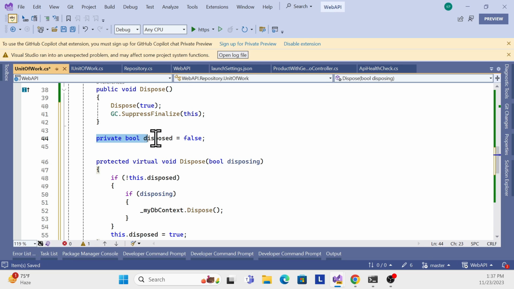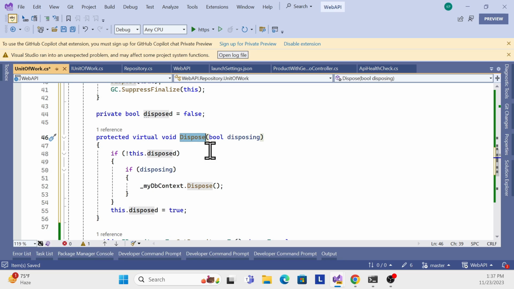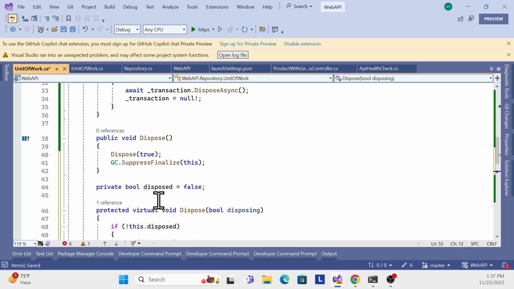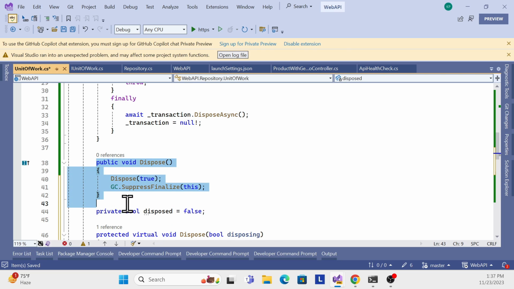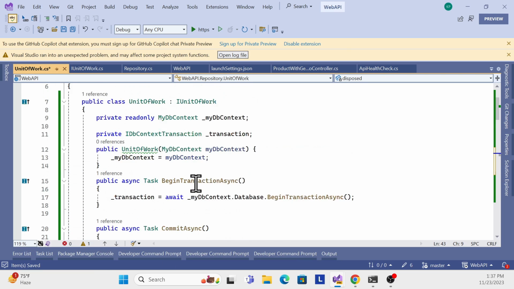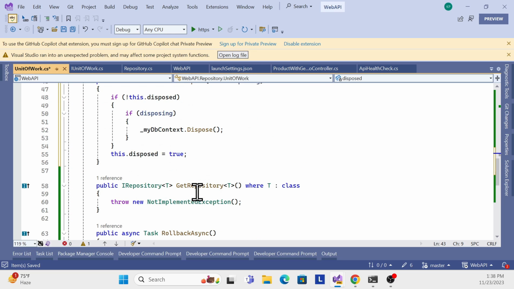Okay, let me create a private variable dispose variable, and inside this override virtual method we just dispose whatever db context we have, properly dispose it, and it is true, right? So that is done, dispose also done. Okay, what are the pending things?